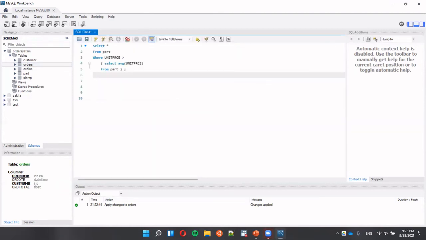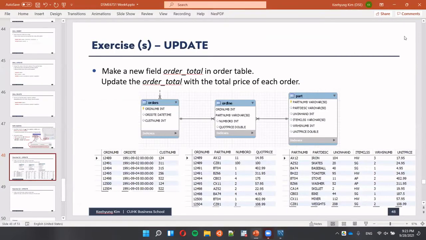Okay, so I finished the first step here. Basically this first step is done. I made a new field, order total. And the second thing I need to do is I have to now update this field. I need to update this field with the total price of each order. So we have to think about how this total price of each order will be computed first. Basically it's this. We have an order number here in the order table, and there will be assignment information stored here.